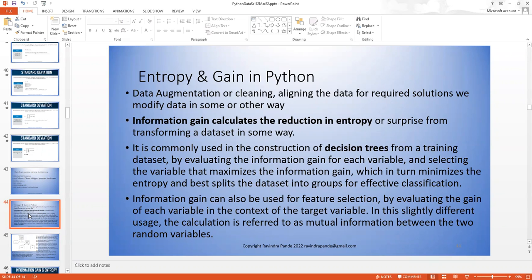The data augmentation or cleaning or aligning of data is required for the solution. We modify data in some way or other. We understood this, right? We already discussed this. Information gain calculates the reduction in entropy or surprise from transforming a data set in some way.